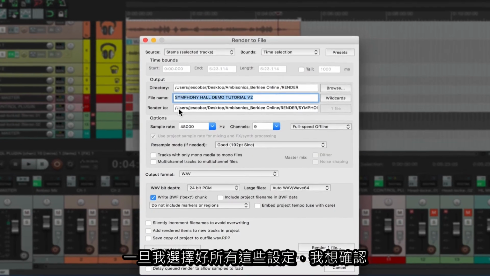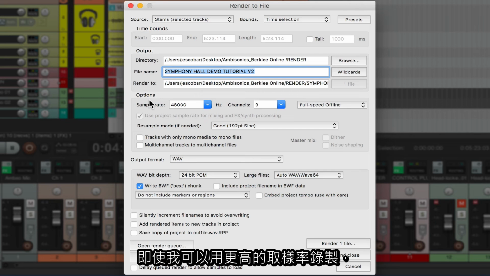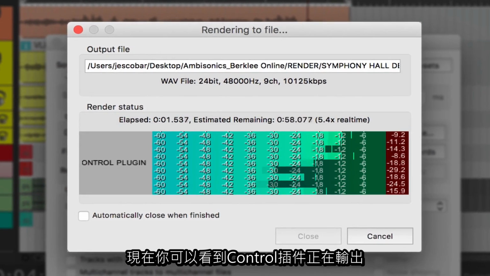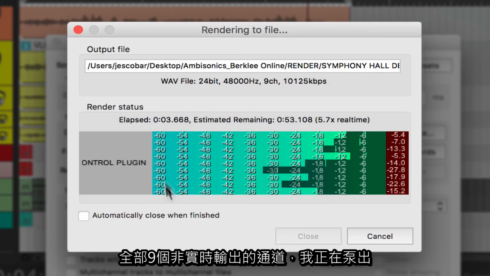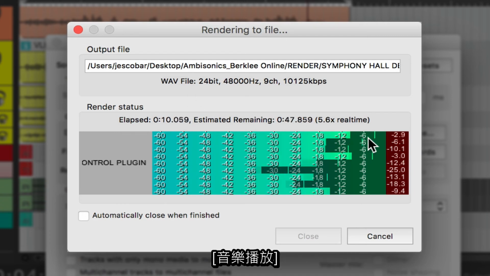Once I have all of that selected, I want to make sure that I'm outputting in 48 kilohertz. Even though I can make my recording at a higher sample rate, it's recommended that the final bounce is at 48K. And I want to tell it that it's 9 tracks. Now you can see that the control plugin is outputting all 9 channels in non-real time, and I'm getting a bounce of my final ambisonic recording.